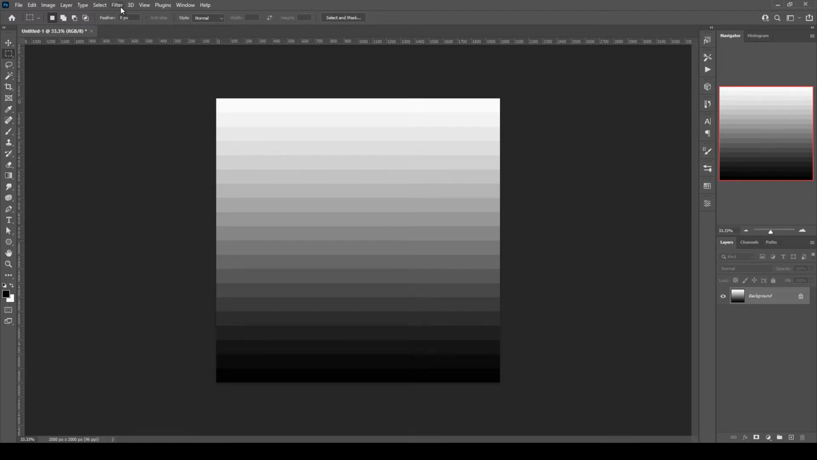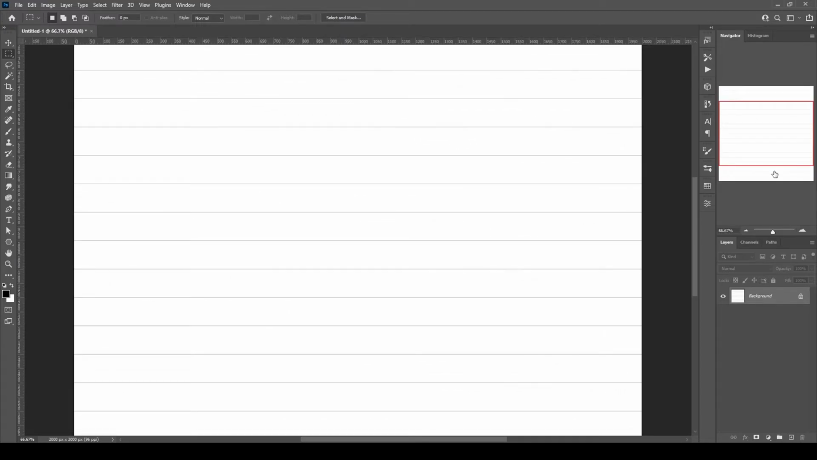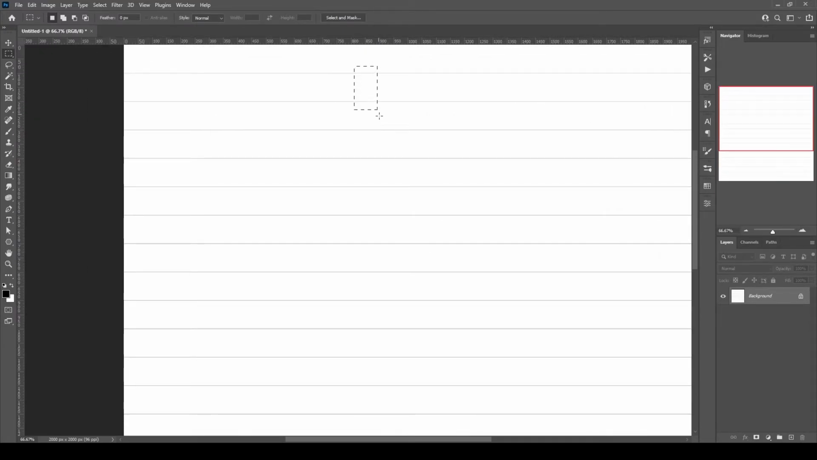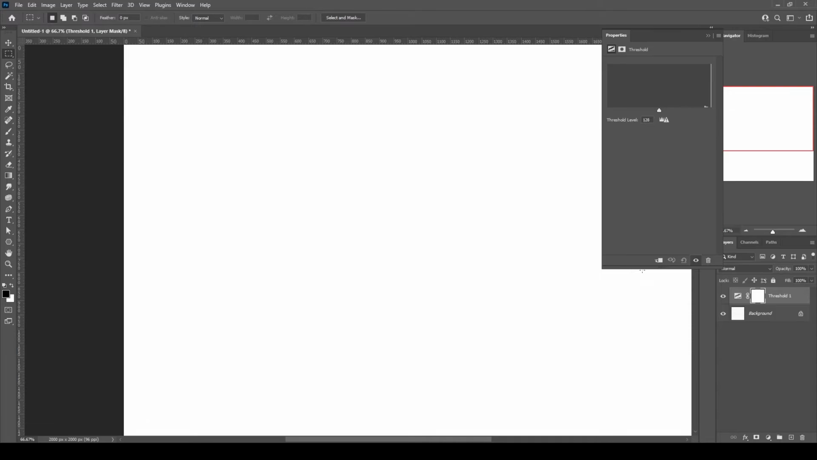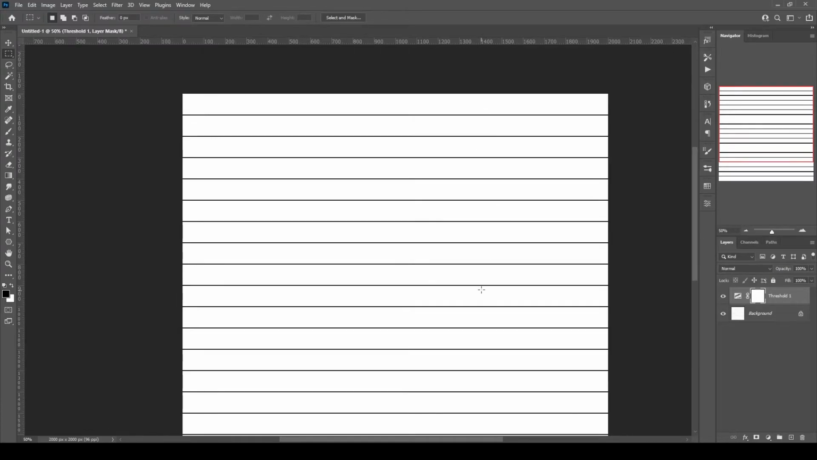Now I'm going to go to filter, and we're going to go to stylize, and we're going to go to find edges. Okay, and we now have some lines essentially. Now notice that some of these are darker than others. This one is definitely a lot grayer than this one. And that's not a problem. We're going to go to threshold. I'm going to create a threshold adjustment layer, and you see as I drag this slider, it's basically going to give me all black lines there.